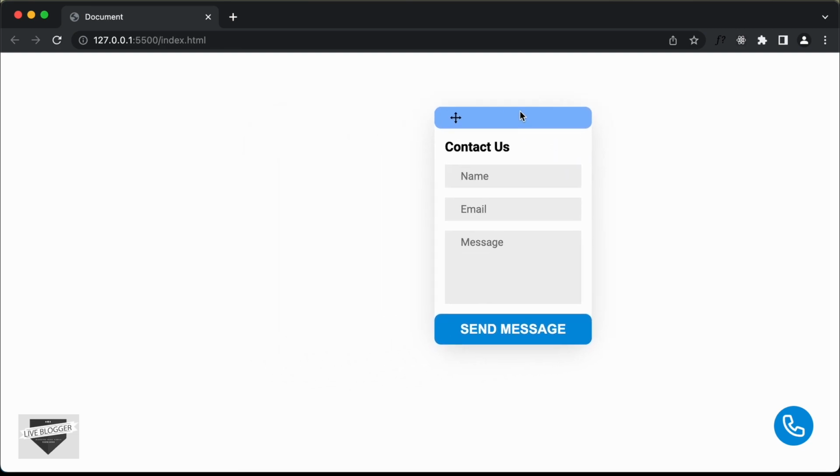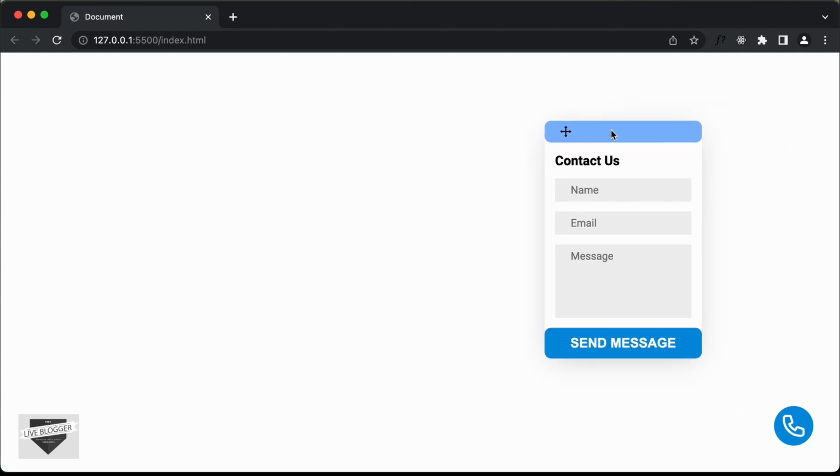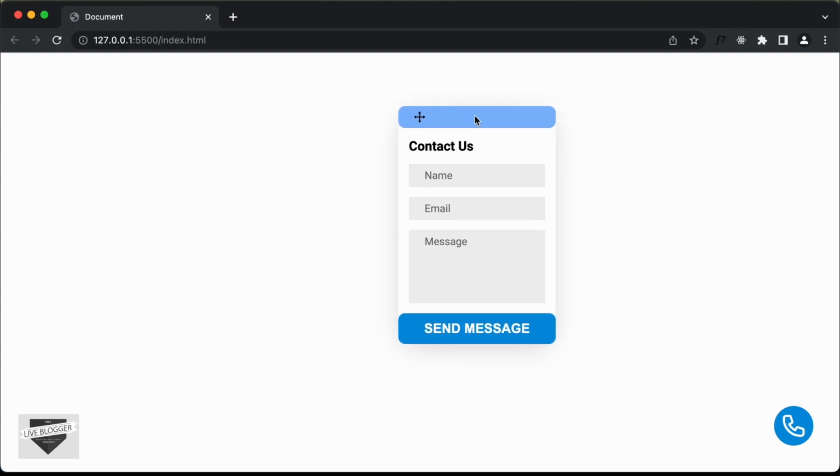And in the end, I will also show you how to add this contact form to your Blogger website. And I will also leave the link of the source code in the description below. So let's get started.